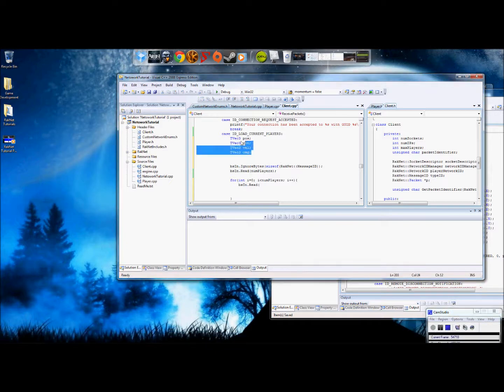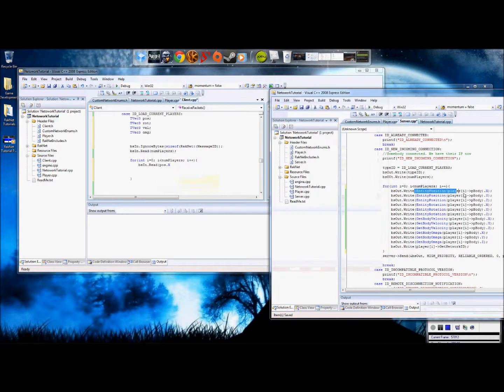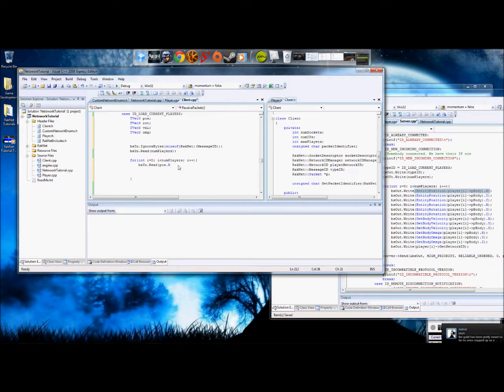Alright. Okay, so we've defined those. We're going to reuse these vec3s over and over again every time I loop. So we're going to read pos x. So we're going to read entity position of the player x into pos x. And we're going to do that 3 times. Same for y and z. Then we're going to do the rotation.